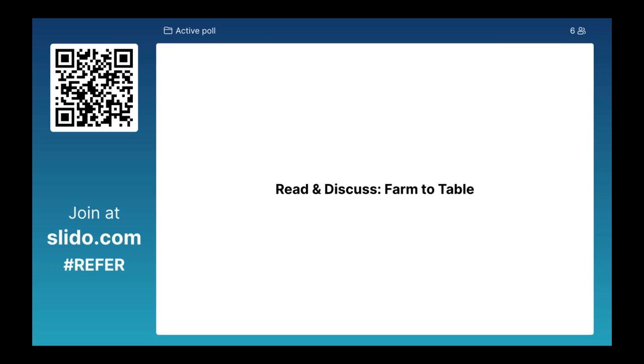So we'll give it another 2 minutes or so for the activity session on Slido. We are reading the article on farm to table process. And for those of us that may have joined late, up in the top left-hand corner of the screen, there's a QR code, which you can scan. It'll take you directly to slido.com, where you can answer some of our questions for the activity sessions. Or you can join us at slido.com, where you enter the keyword reefer, and that will allow you to take part in that as well.